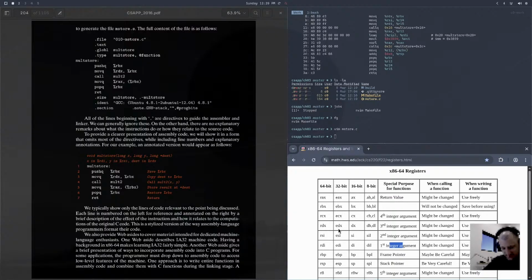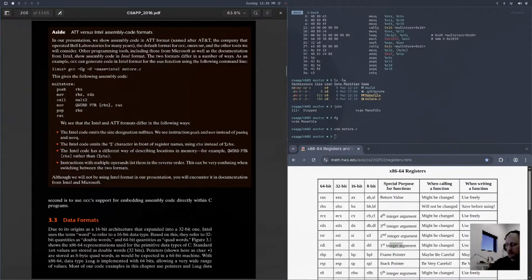One website describes IA32 machine code. Having a background in x86-64 makes learning IA32 fairly simple. Another website gives a brief presentation of ways to incorporate assembly code into C programs. For some applications, the program must drop down into assembly code to access low-level features of the machine. One approach is to write entire functions in assembly code and combine them with C functions during the linking stage. A second is to use GCC support for embedded assembly code directly within C programs.